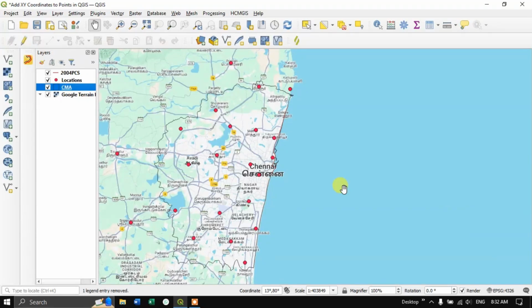In this video tutorial, we are going to see how to move features in QGIS. So you can see here I have examples for point, line and polygon. So let us begin with point.